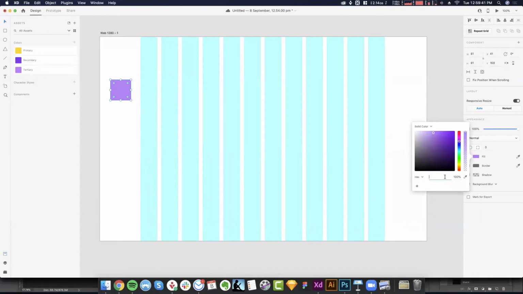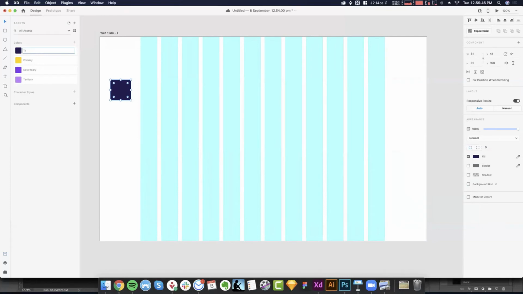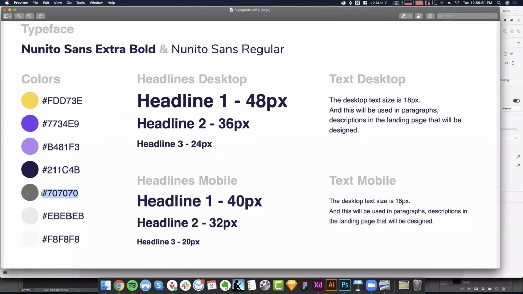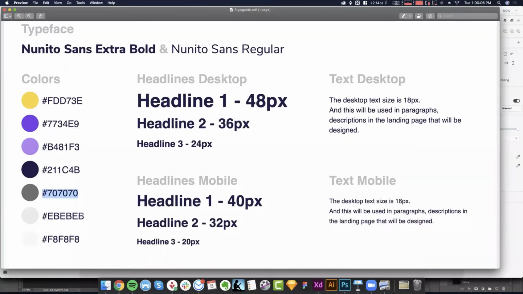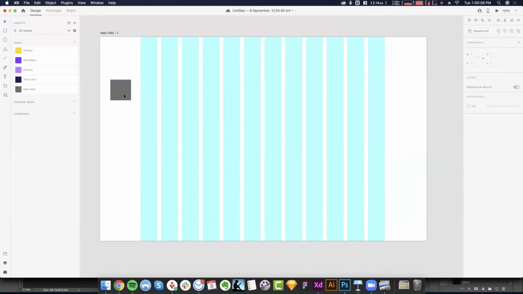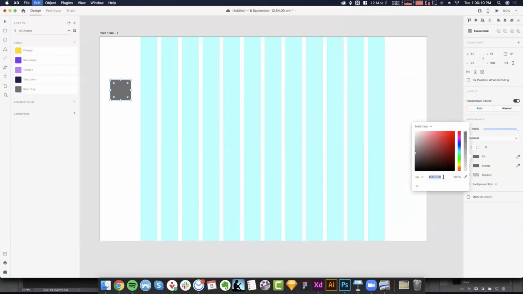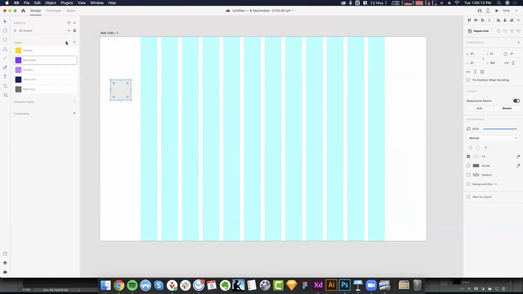So, yun. Ito naman is for the text color. Okay, then ito kahit green na lang yung pangalan. Okay. Dark gray. Dark gray. Okay, and then light gray. Light gray. Okay.